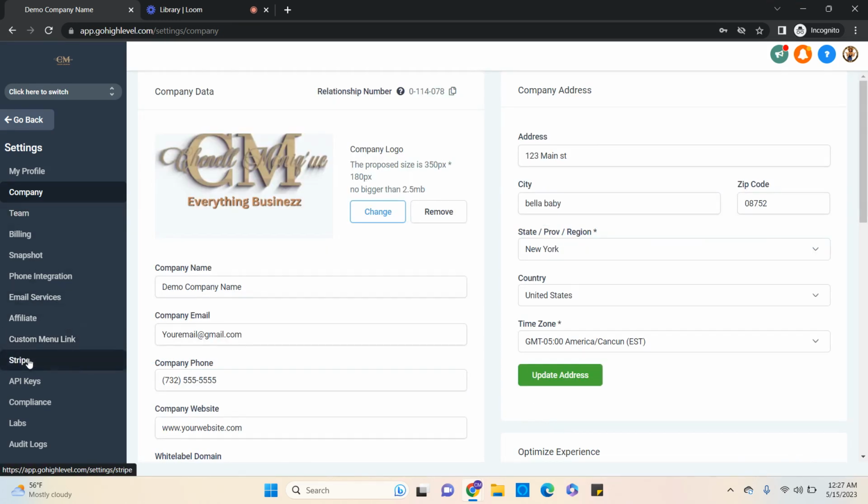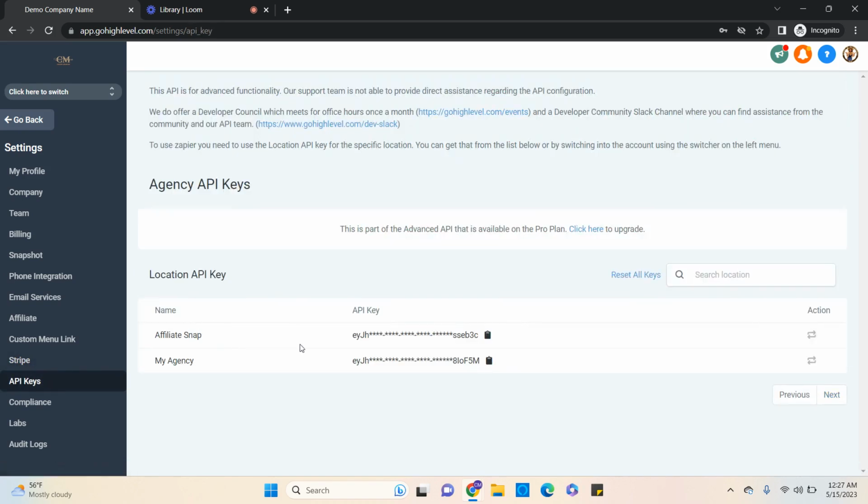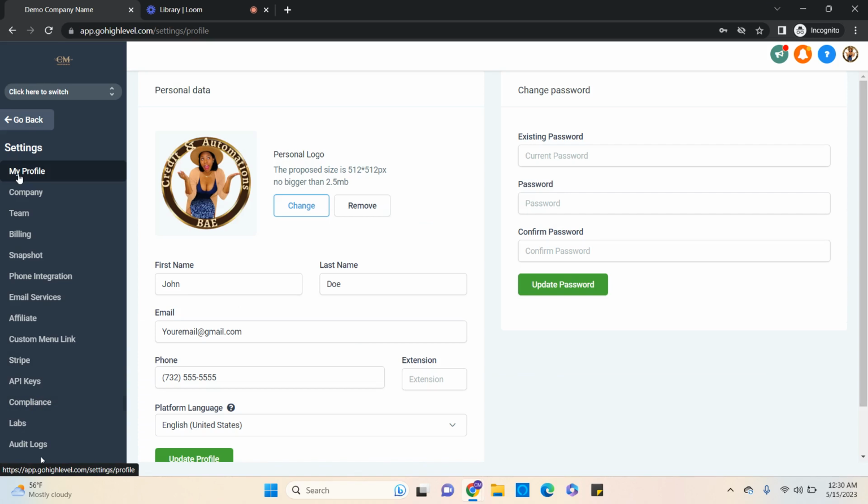Next, you're going to come down to Stripe and you're going to connect your Stripe account to your agency account. That way you're able to charge and receive payments for all the sub accounts that come into your platform. Then down here, API keys. This is where you'll be able to find and copy and use your API keys when you're trying to integrate it with different platforms like Zapier or Pabbly or any other platform that you want to connect to this. You're most likely going to need the API keys, and this is where you'll come to find them. And that's it. That's all there is to setting up your agency account.